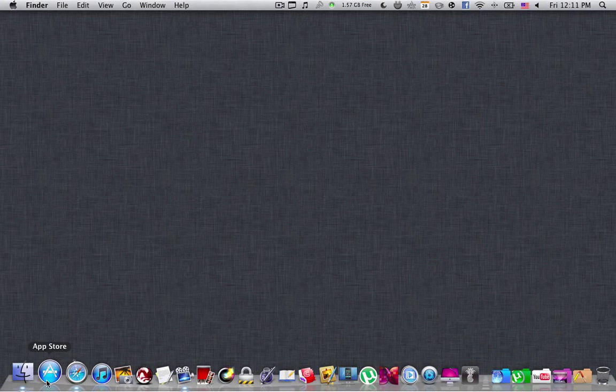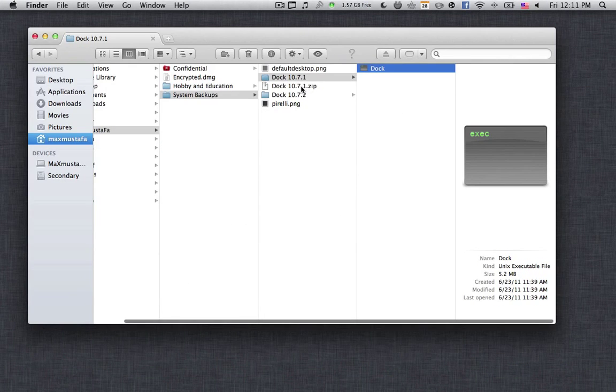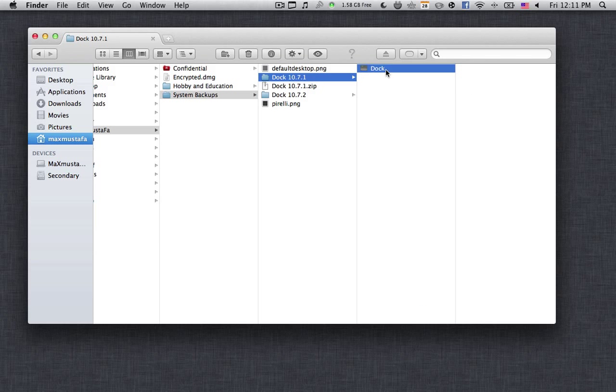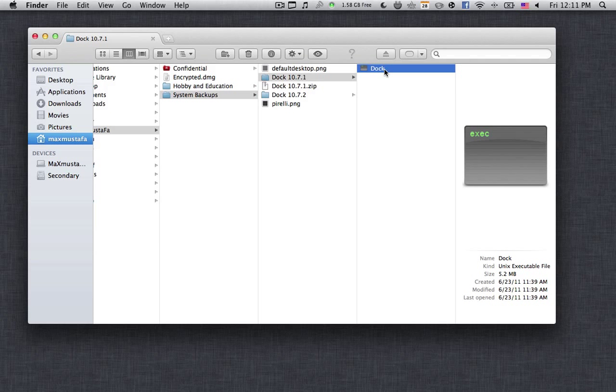We are going to download from the description below this file, Dock 10.7.1. This is nothing but the Dock executable file of Mac OS X version 10.7.1, because what we're going to do is replace the Dock executable file of the current Mac OS X version 10.7.2 with the previous version, which is 10.7.1.